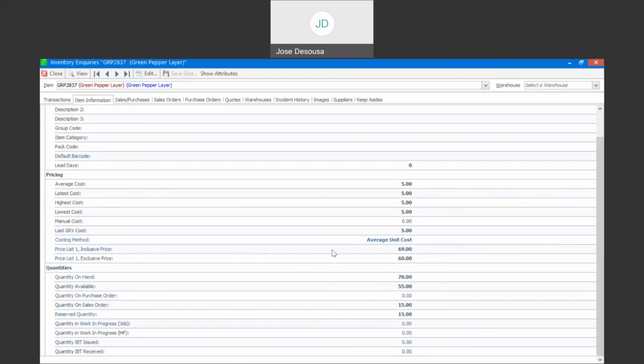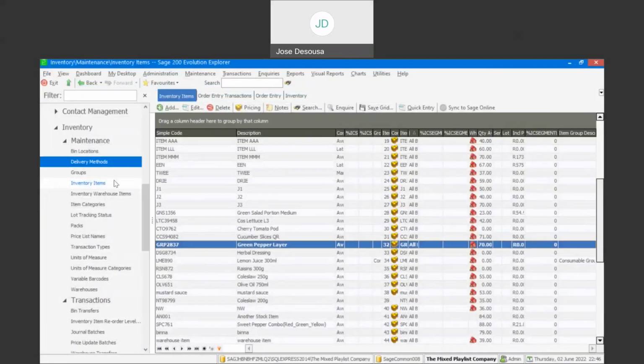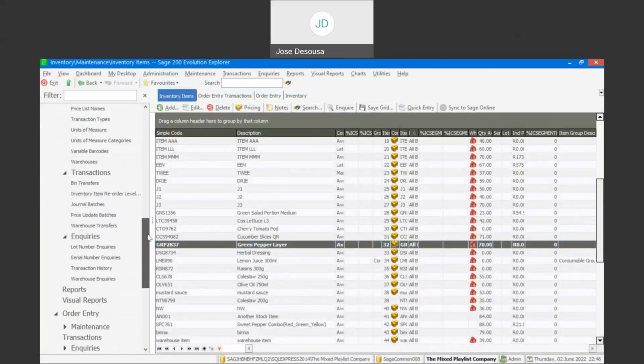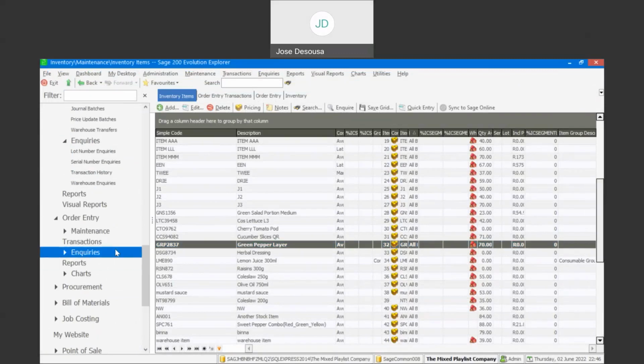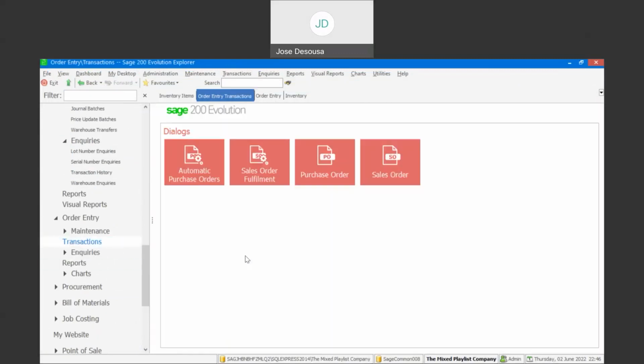So the 70 quantity on hand signifies that there's 70 units within the warehouse. The quantity available signifies 55, which means that we've got 55 units which we can still sell to customers. And then we've got our 15 units on sales order, and within the sales order, there's also reserved quantity of 15.